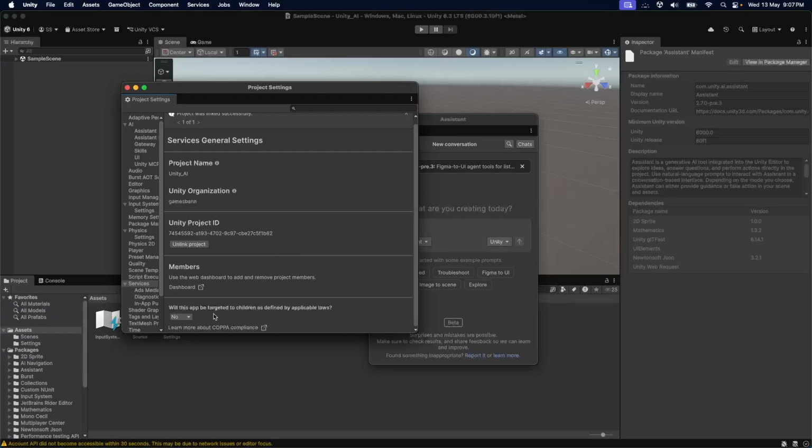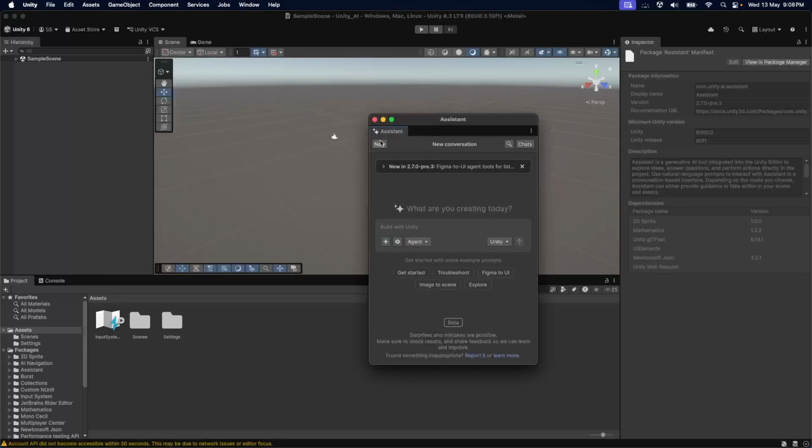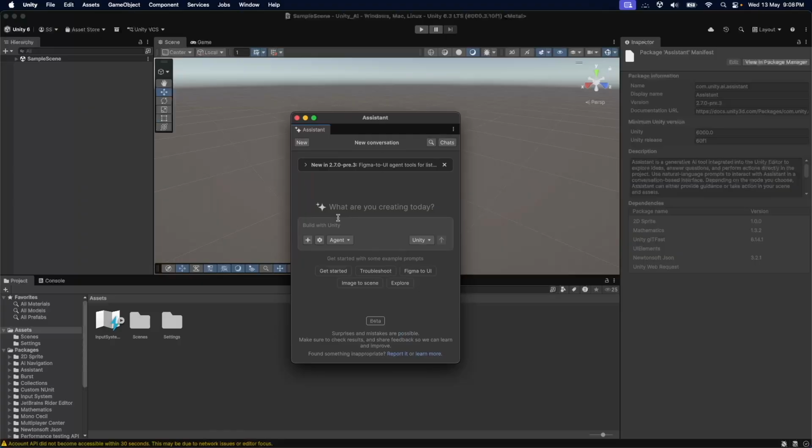What is this? Will this app be targeted to children as defined by applicable laws? No, I'm not going to make any game for children. So this is all fine. I can close this off, and right now I think it is all set. So let's just go ahead and drag it over here.